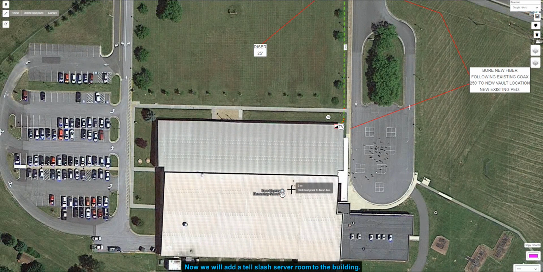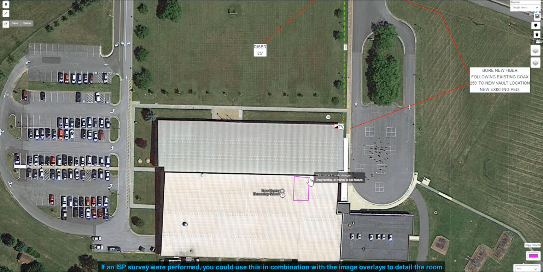Now we will add a tel/server room to the building. This is purely a demonstration of the use case. If an ISP survey were performed, you could use this in combination with the image overlays to detail the room.